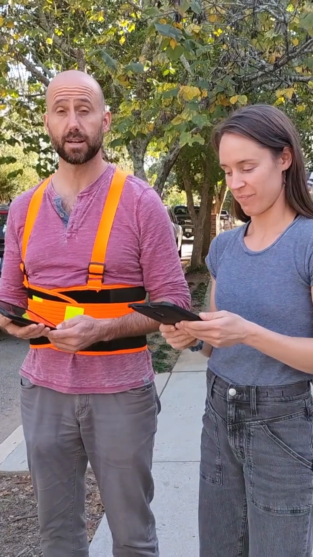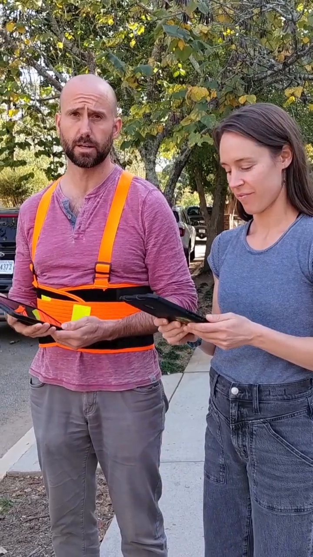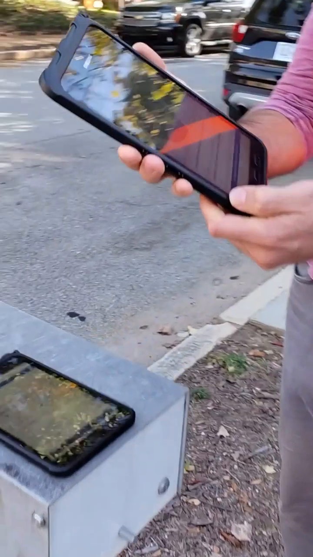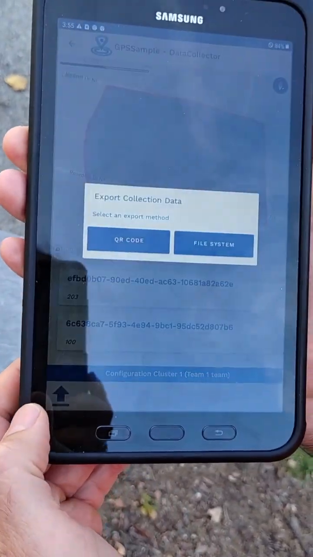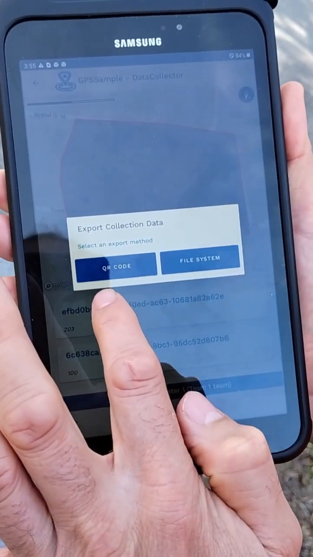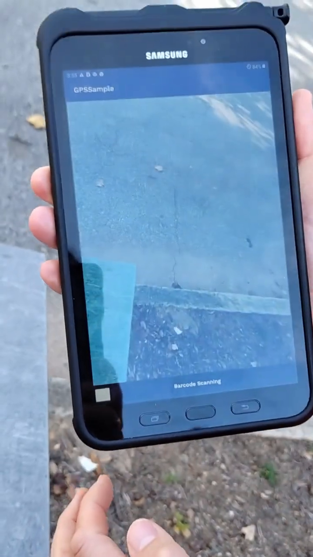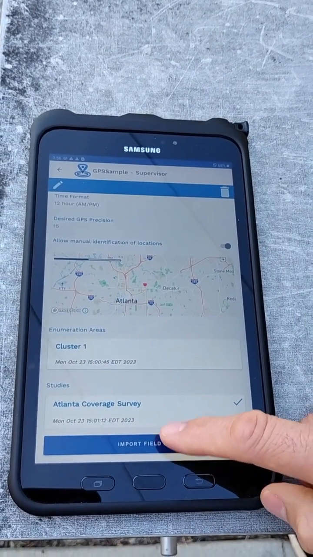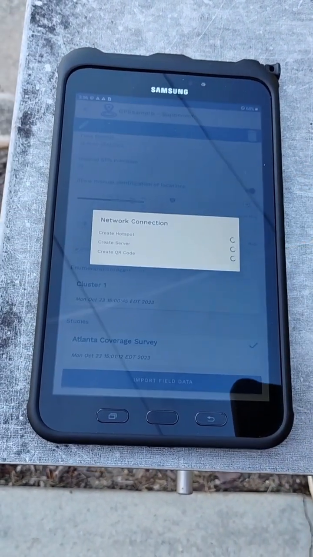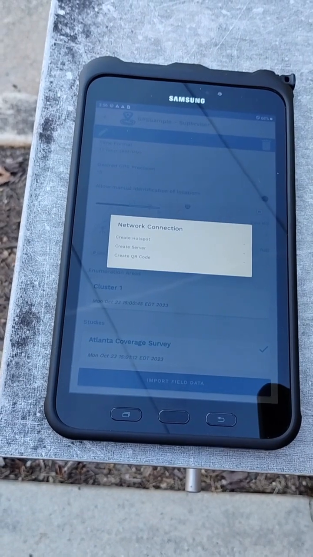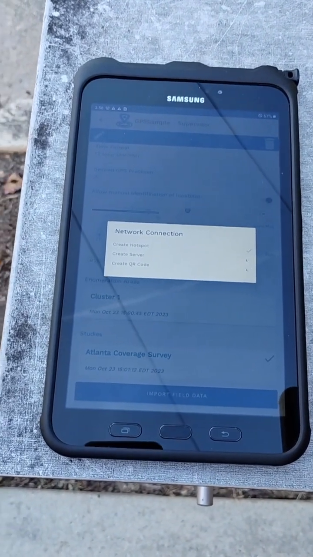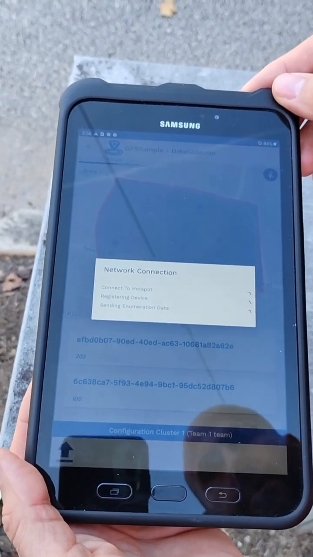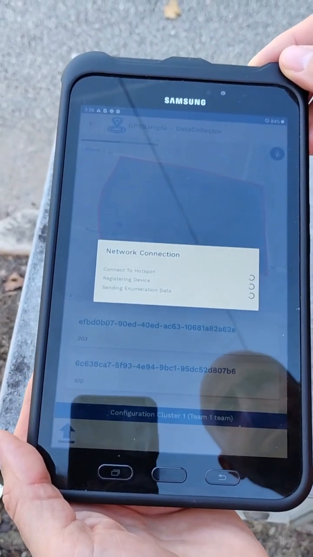We are field data collectors, and we've completed our day's work, and we are now going to transfer the data to the supervisor. We do that by clicking this and then export collection of data via QR code. And then we have to generate a QR code from the supervisor's device by hitting import via QR code. Once the QR code is generated on the supervisor's device, the data collector's device scans the QR code and the data is transferred.